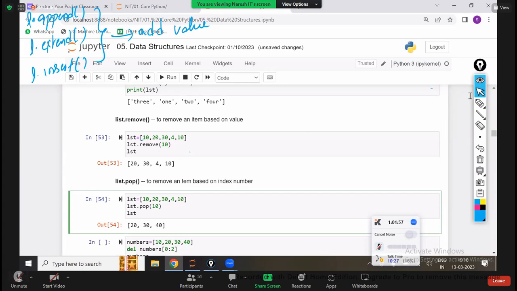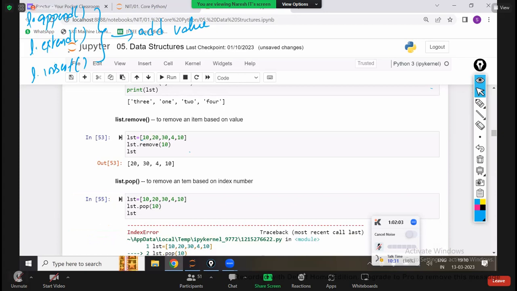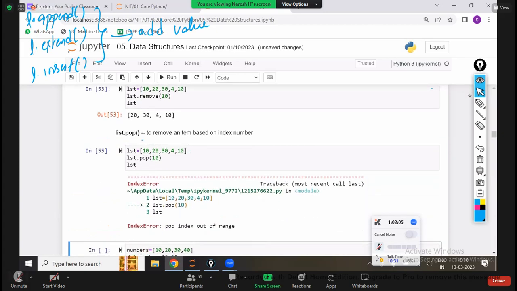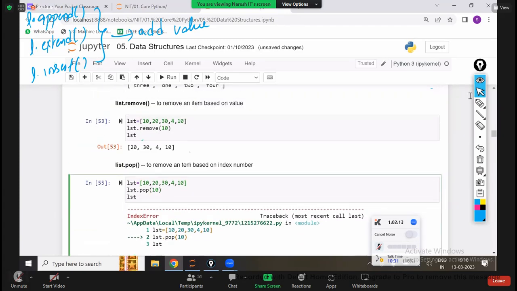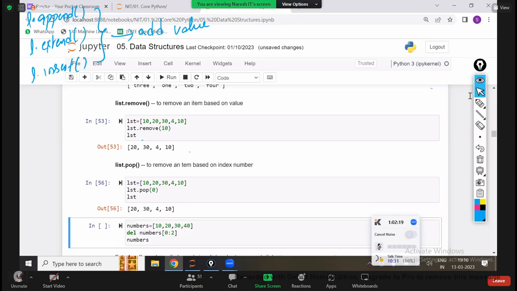In this list the indexes are 0, 1, 2, 3, 4. Index 10 is not available, so it is going to throw an error: index error, index out of range. Why is it throwing index out of range, sir? 10 is the value, so it has to remove the first 10, right? If you want to remove by value, then you have to use the remove function. If you want to remove using the index number, then you have to use pop. Pop works on the index number. The remove function works value-wise.